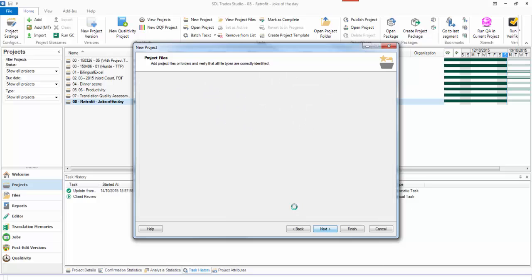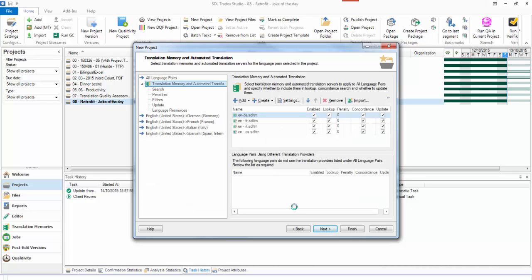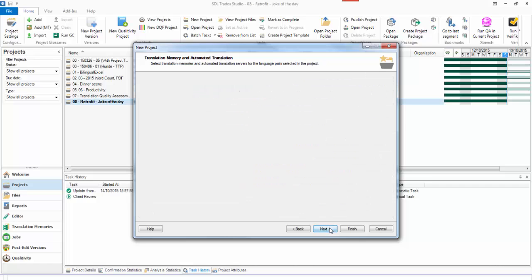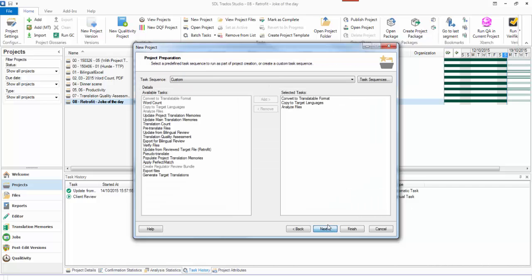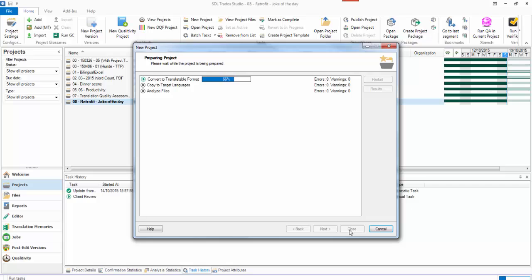I'll just go next through this. I could just click finish because I know that it's doing the right thing, but just to show you, I have four TMs set up here. No term bases, not going to run the perfect match, and I've just got a custom task set up, so just analyze them. I could have just as easily used the defaults, but I'll just finish at that point.